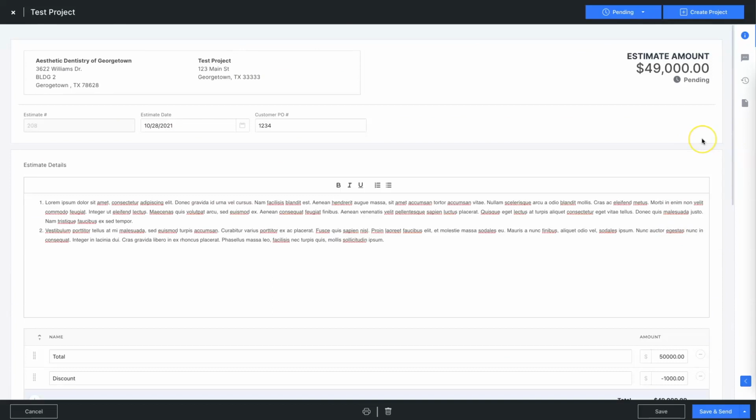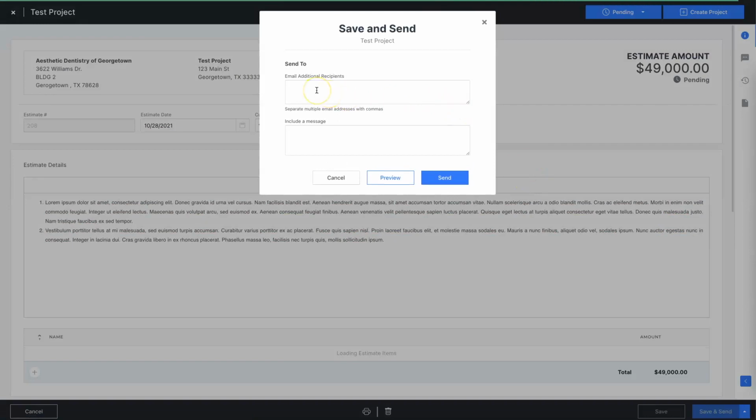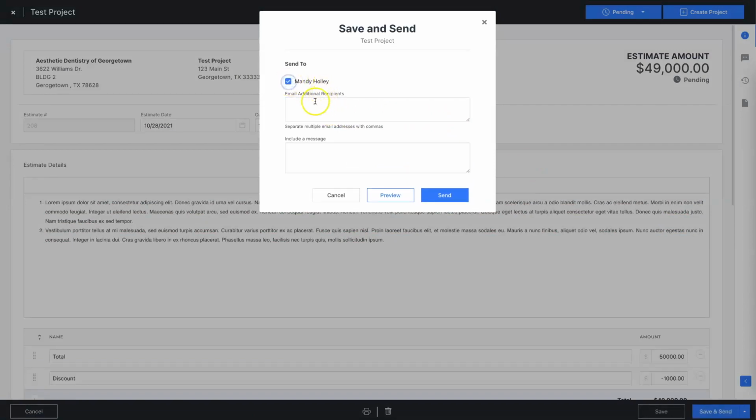Next thing we'd want to do is send this to the client for approval. So we're going to hit Save and Send. You can select any people applied to this client to send this for approval. We can also add a few more email addresses here if we want additional recipients not applied to the client. And we can include a custom message in the email here as well. From here, they would get an email with a link to view the estimate.